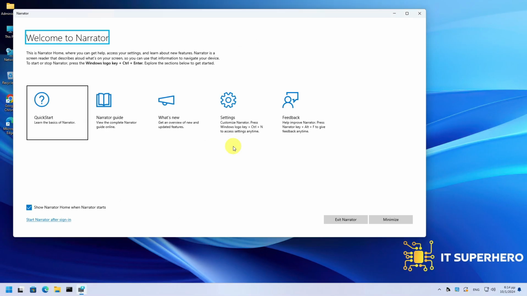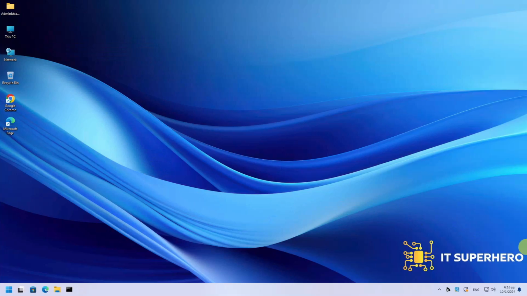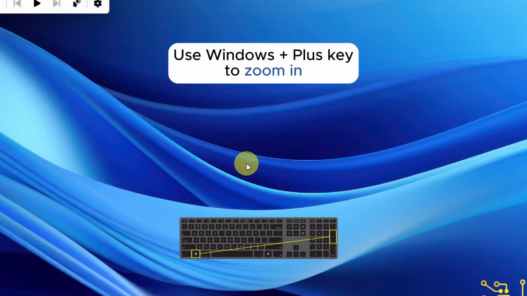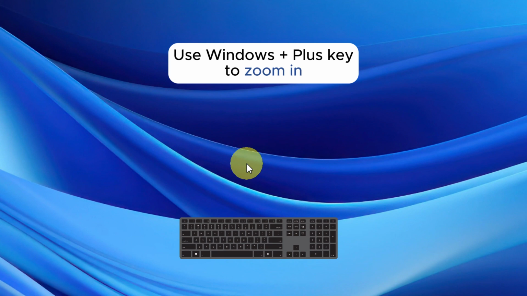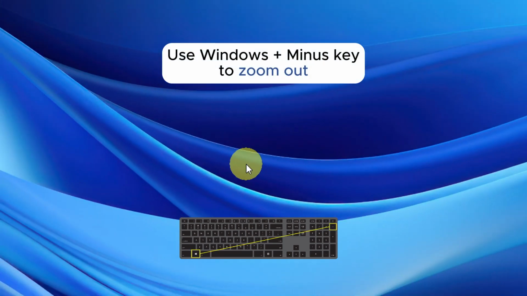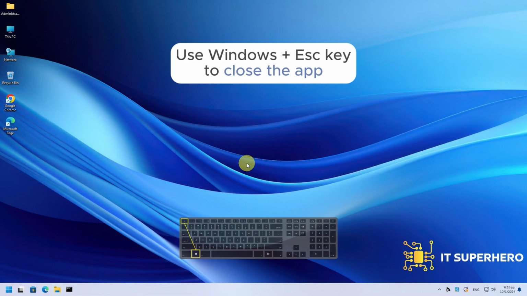For those of you who work with the Windows built-in narrator, you can turn it on with Windows logo key plus Ctrl plus Enter. Do you have the need to zoom in or out using the built-in magnifier tool? You have the ability to zoom in by pressing the Windows key along with the plus key, and conversely, you can zoom out by using the Windows key along with the minus key. When you're finished, simply press the Windows key and Escape together to close the magnifier.